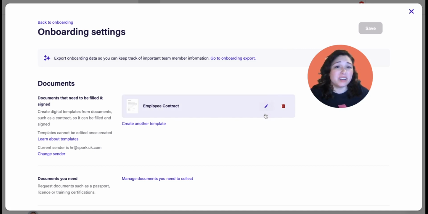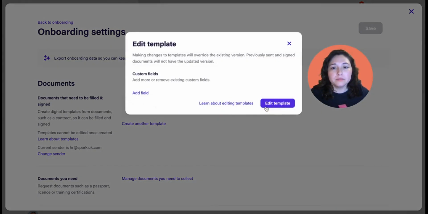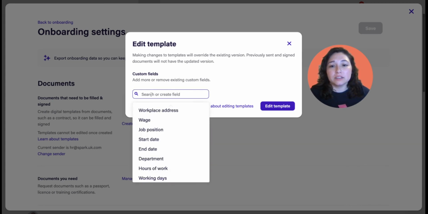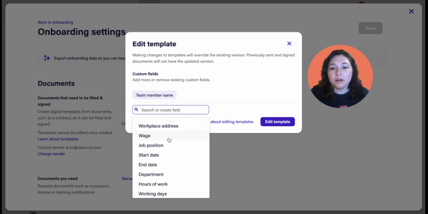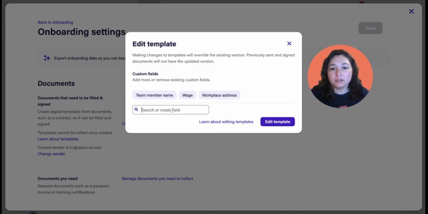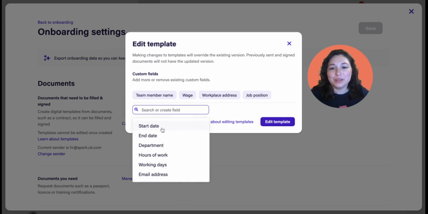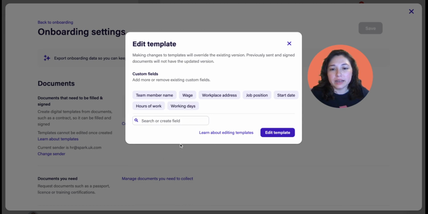If we want to, even at a later date, we can come in and edit this contract, and we can also delete it from here. Coming in to edit it for the very first time, you're going to have to tell Deputy what custom fields you want in this contract. So the first thing we're going to do is click Add Field and click into this search box. Now you can either type in information that you like, or you can select from the ones that Deputy has recommended. We definitely want to have team member name in there. We want to have wage, perhaps the address, definitely the job position, when the employee should be starting, and maybe the hours of work or working days.